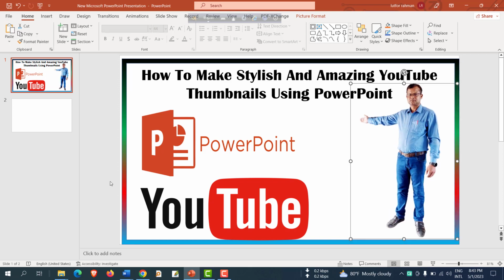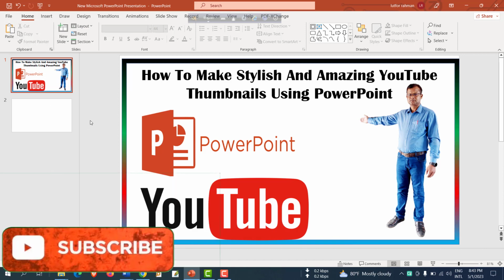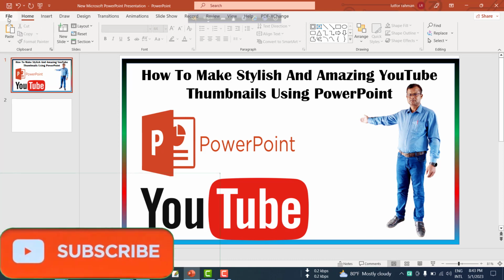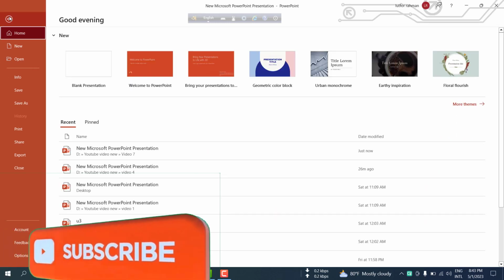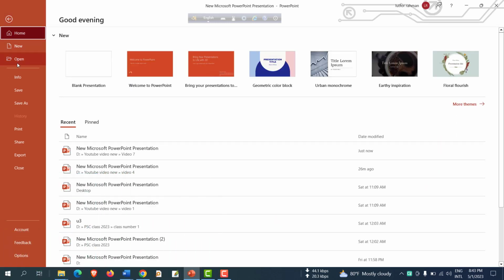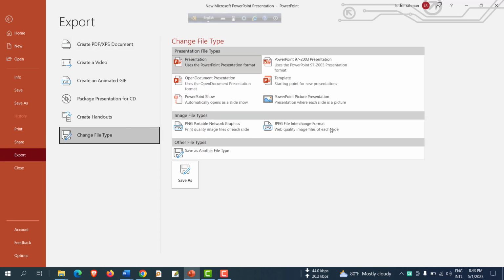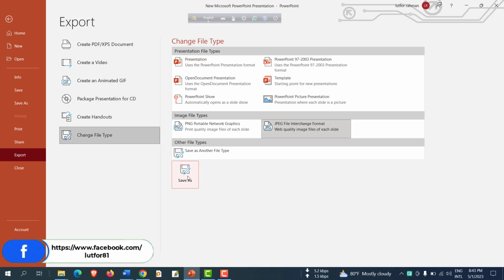Yes, now it's time to save this image in thumbnail format. Let's check it out. My work is complete. Before completing, you can save it. You have to save it, Control plus S, and then click the file in the left menu, and then click export, and then change file type, then click the JPG file, click here, then save as.